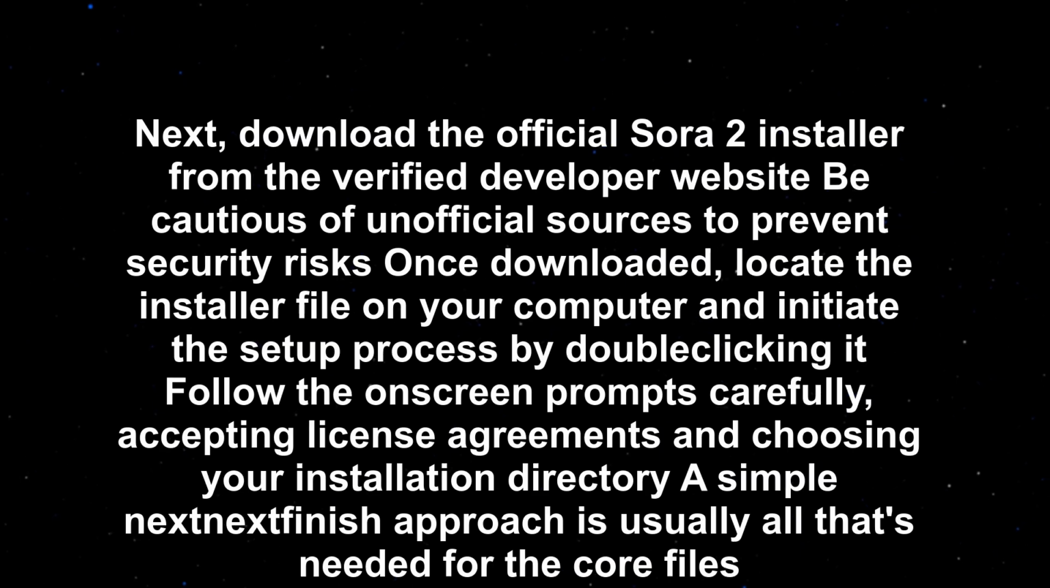Once downloaded, locate the installer file on your computer and initiate the setup process by double-clicking it. Follow the on-screen prompts carefully, accepting license agreements, and choosing your installation directory. A simple next, finish approach is usually all that's needed for the core files.